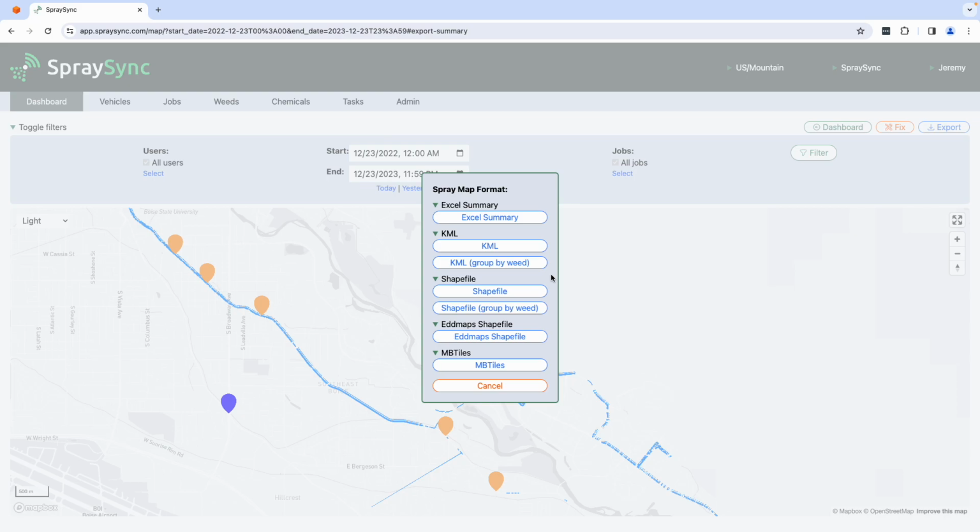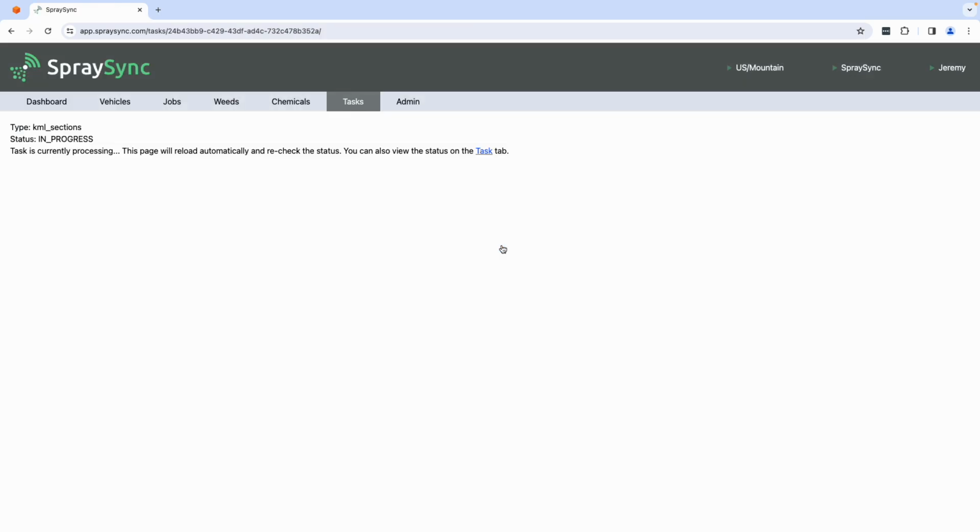But somebody who you're reporting to, you might want to ask, hey, do you want a KML or a shapefile, and then determine how to do it here. So we also have a way to group it by weed. I'm going to go through a couple of these downloads. So I'm going to download a KML file first.